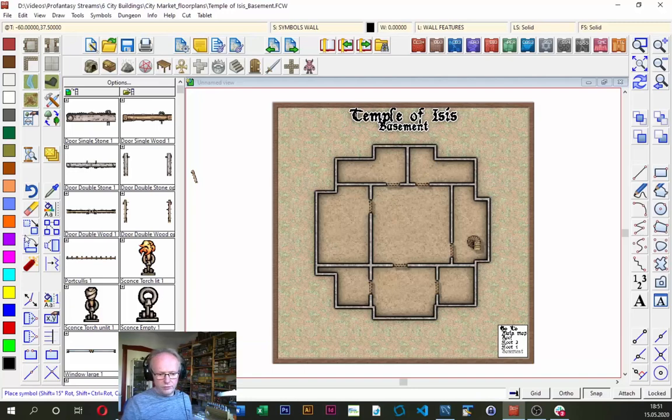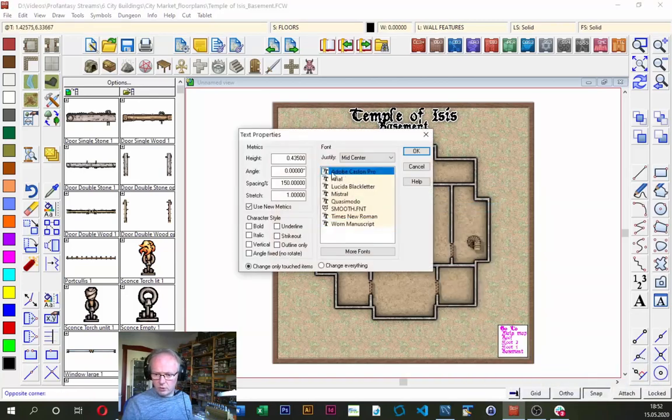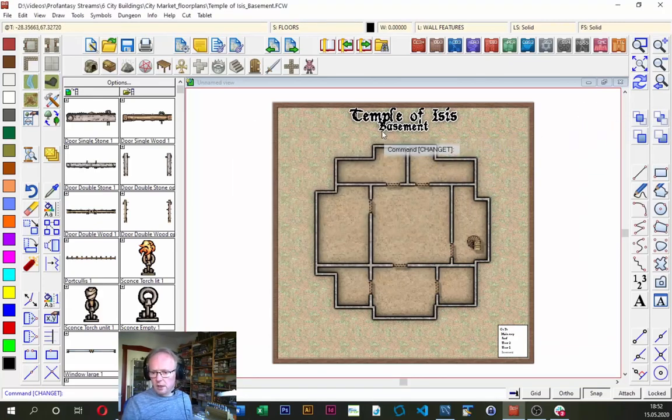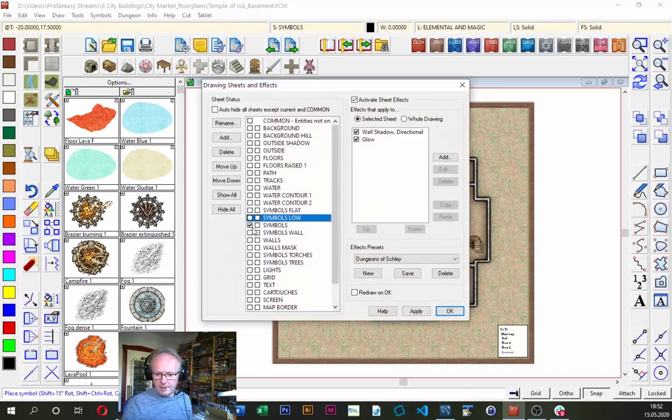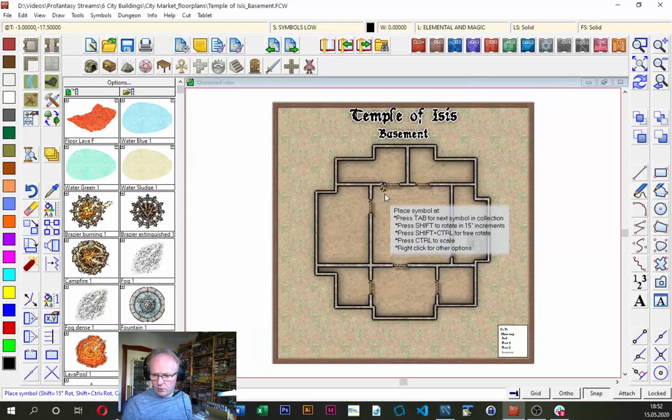Again, let's do a few edits in the text properties here. Dover Caslon Pro, 0.35 size. And what I might want to do, I want to move the basement down here a bit to give that a little bit more space. And then I can go in and add things like some braziers in the corners of this room.